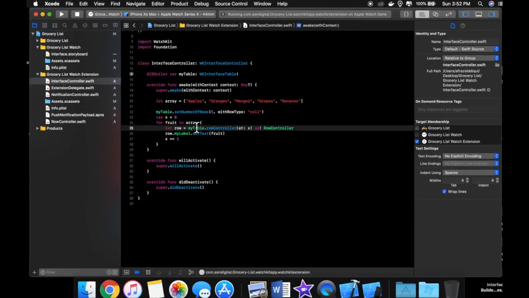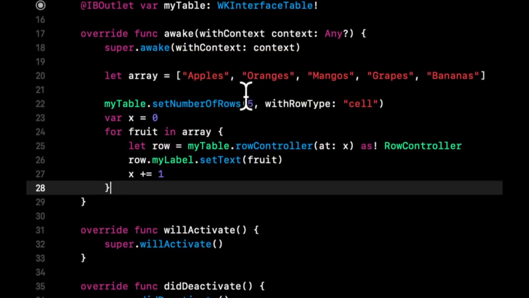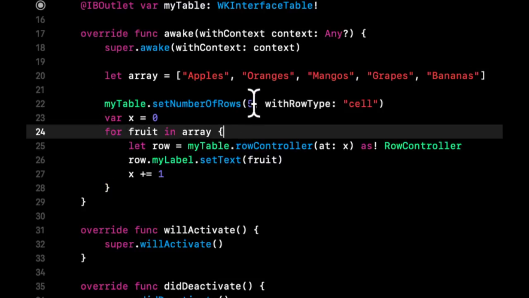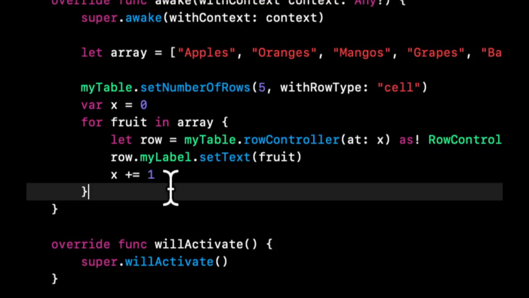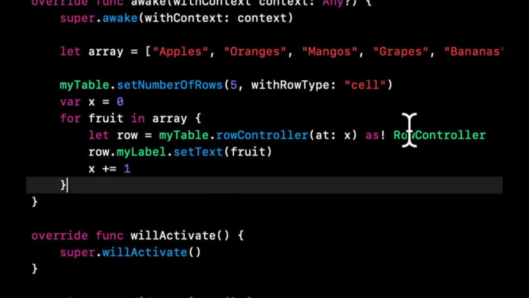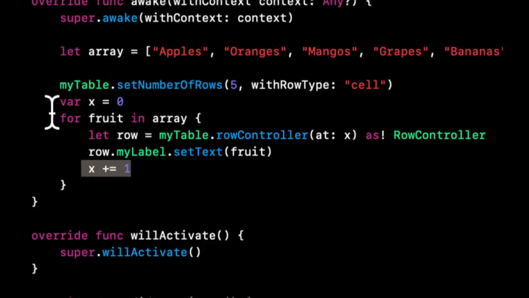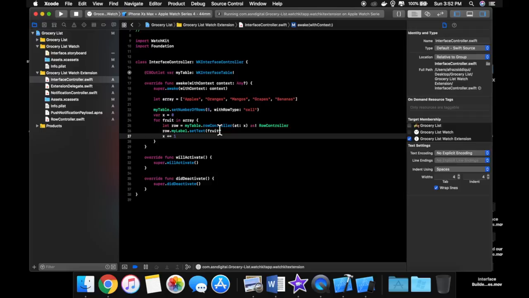Finally, to sum up, in our function that gets called once the screen initially loads, we created an array of these fruits. We told the table that you're going to have this many rows, and this is the type that we gave it in the storyboard. Then we created a simple for in loop where we went over every element in our array, and we got a reference to that row controller. For each of the rows, we said on its my label, set its text to the given fruit, and then add 1 to x, so the next time the for loop runs through, it can be the next fruit. And that's about it.